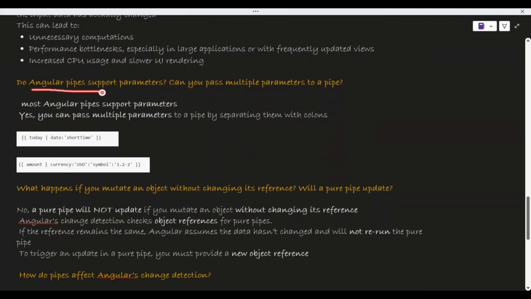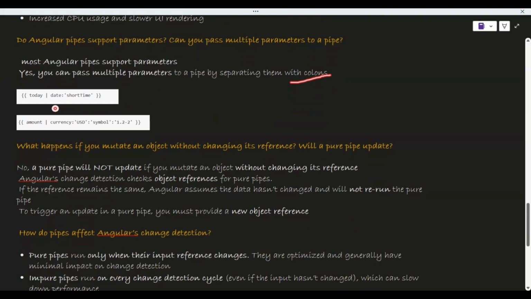Now, do Angular pipes support parameters? Yes, most of the pipes support them. Can we pass multiple parameters? Yes, we can pass multiple parameters. They only need to be separated by colons. We can see that date is a pipe which is using a short format as a parameter. We have given a colon and then included this parameter. Now we can see in currency we have multiple parameters separated by these colons.